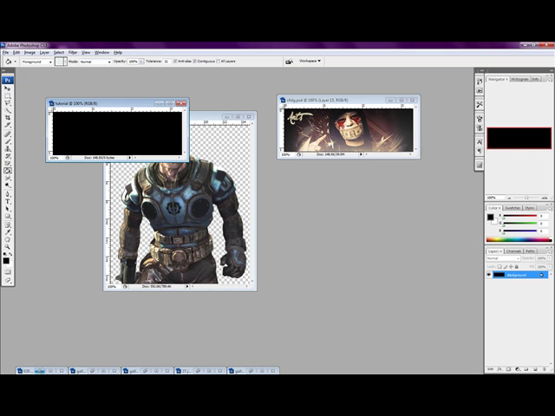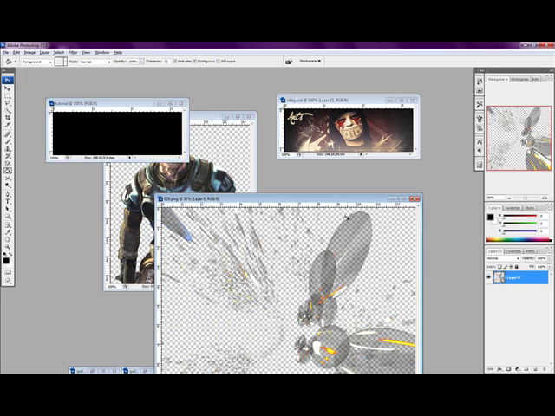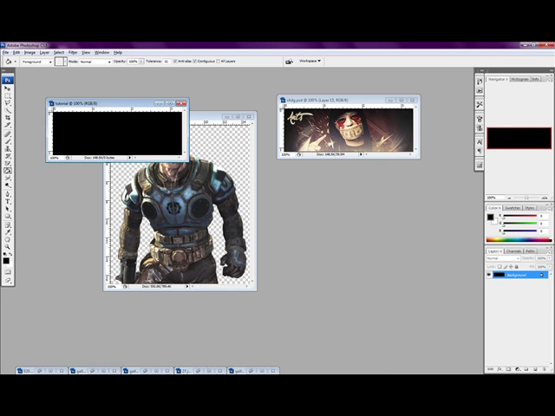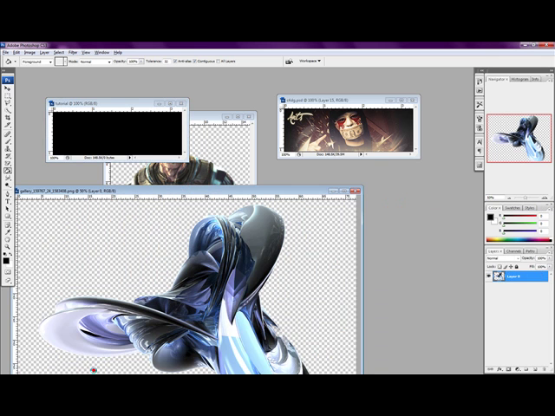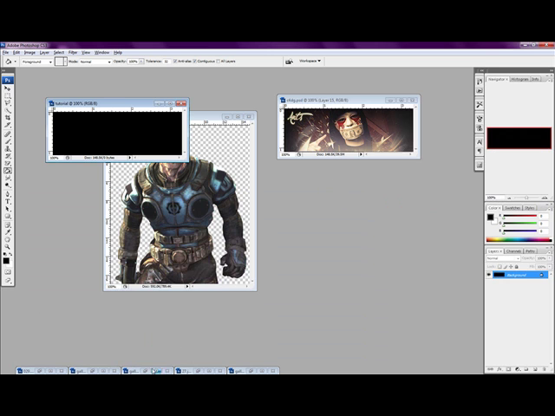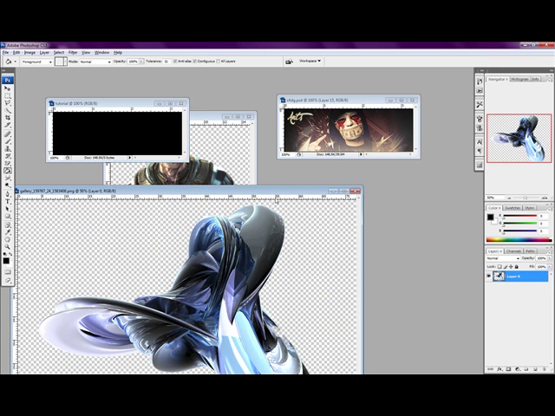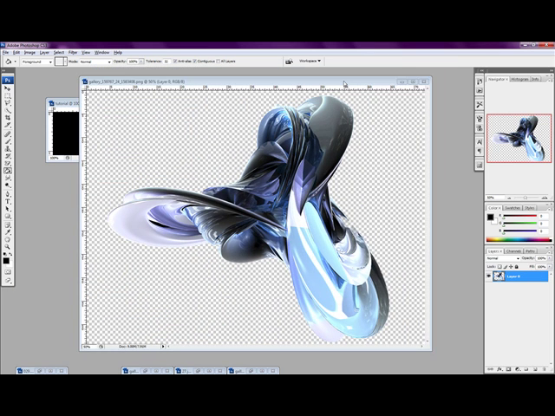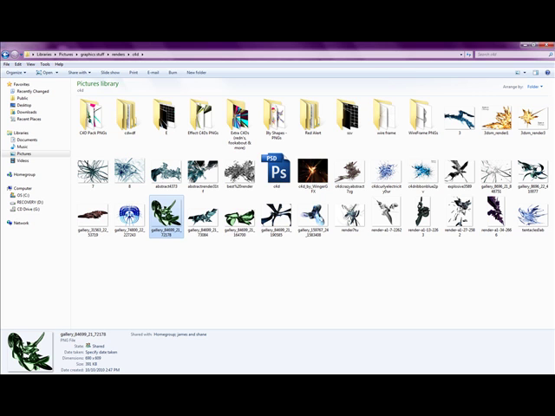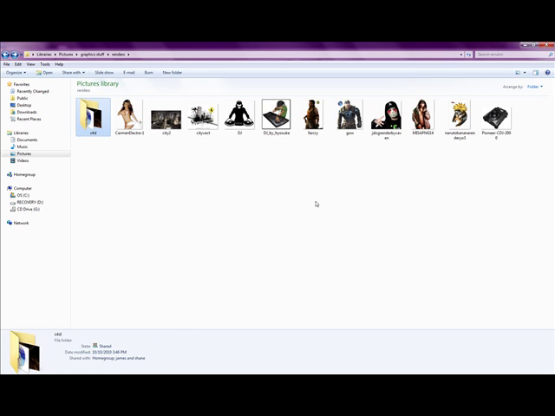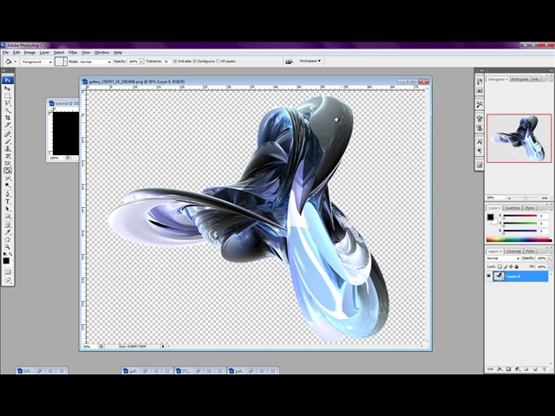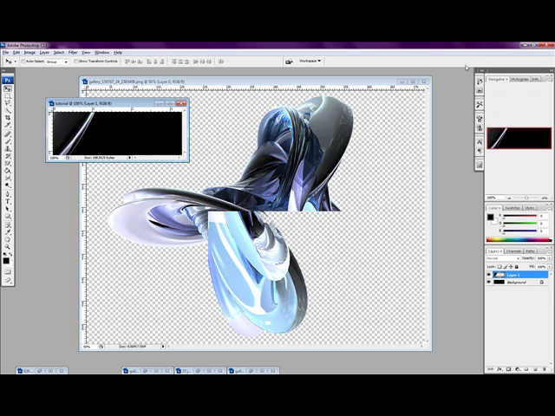What I need you to do is open up about 3-4 C4D renders if you have any. If not, try deviantart.com or gamerenders.com. Those are the only two places that I know. Get one like this, I think. What are these called? Abstract renders, I think. Anyway, drag it onto your signature.